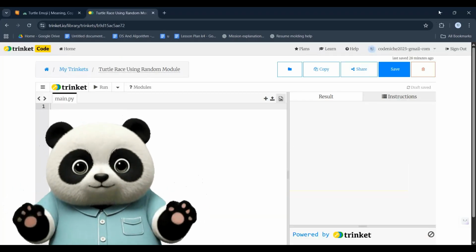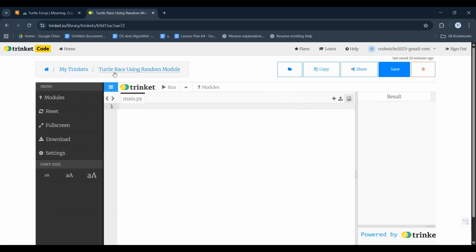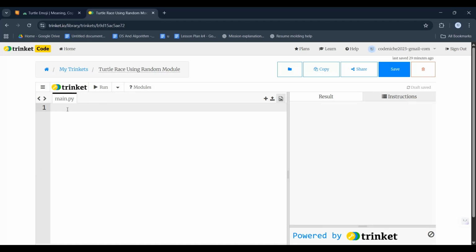Alright, so let's get started. I have saved the project as Turtle Days using random module, and I'm going to increase the font size so that it's better for visibility. Now here, let's just set up the code. I'm going to use import turtle, that's going to help me to use the turtle, and then I'm going to use random because that's going to be a very important part for today's project. And then let's use a time module which will help us to access the time related functionalities.